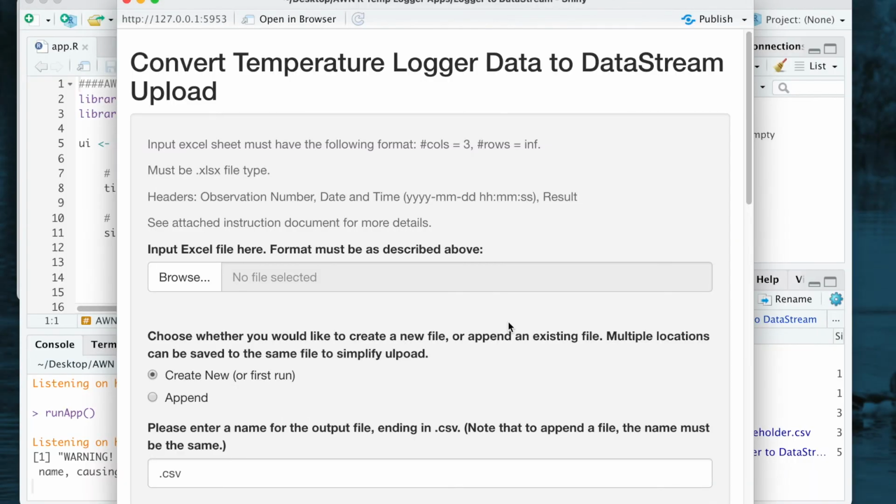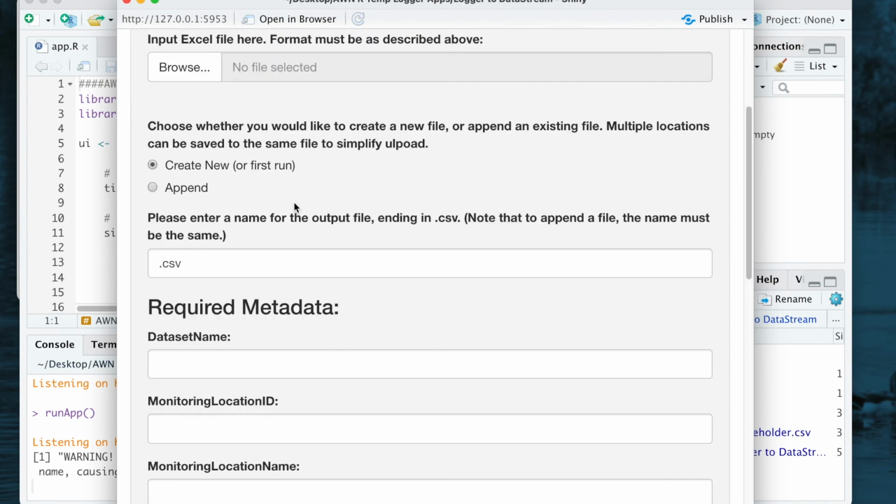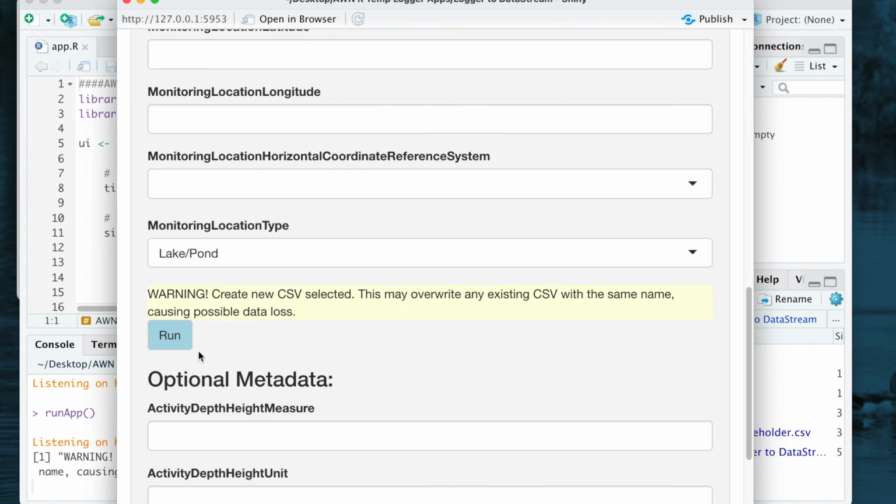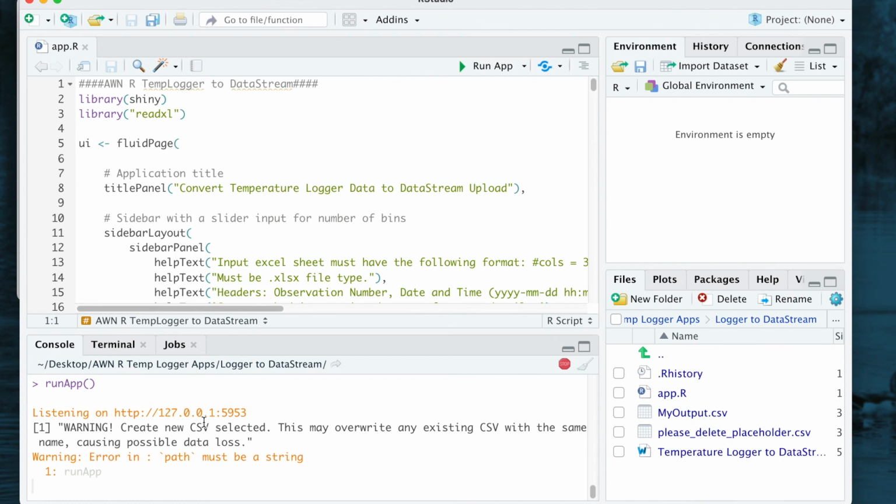Lastly, I'm just going to go over what happens when the app crashes. So I'm just going to make the app crash here by trying to run it with no data. Notice when I hit run, the app immediately closes. That means something's gone wrong. So even though the app is closed, R is still actually running in the background. And we can tell this by that little stop sign here. Whenever the stop sign's there, it means that R is still running.